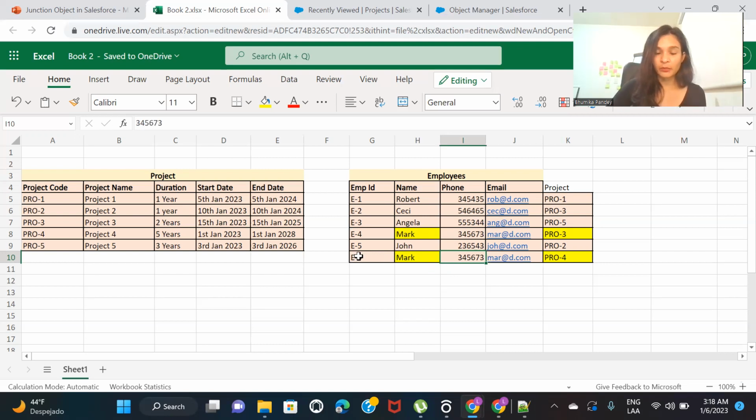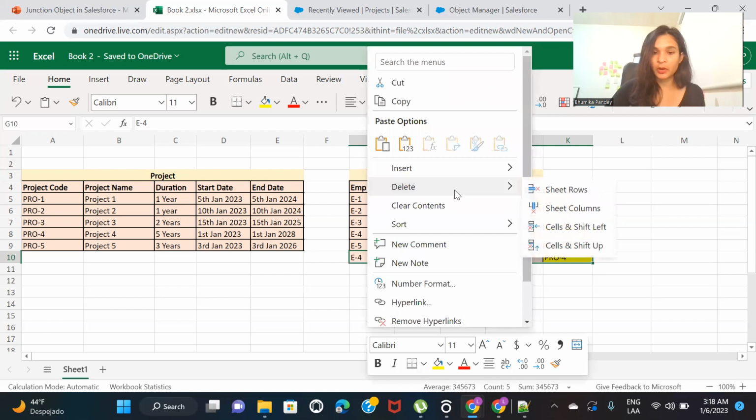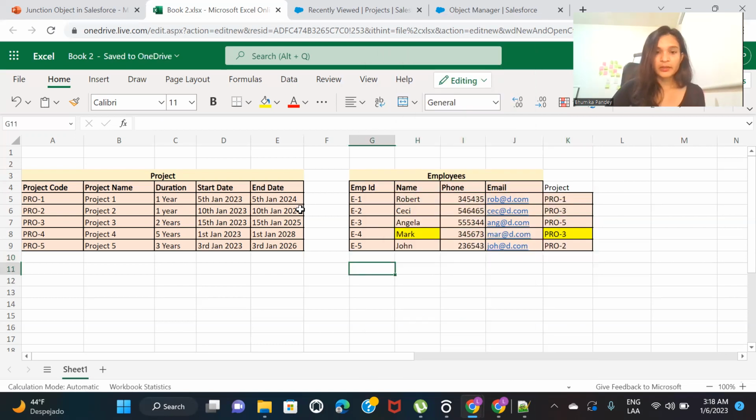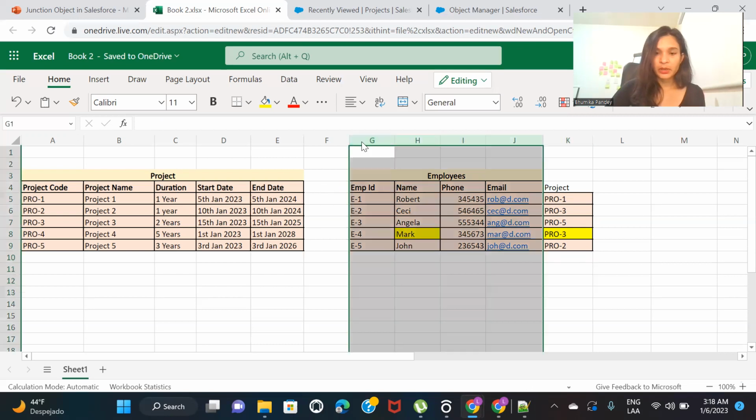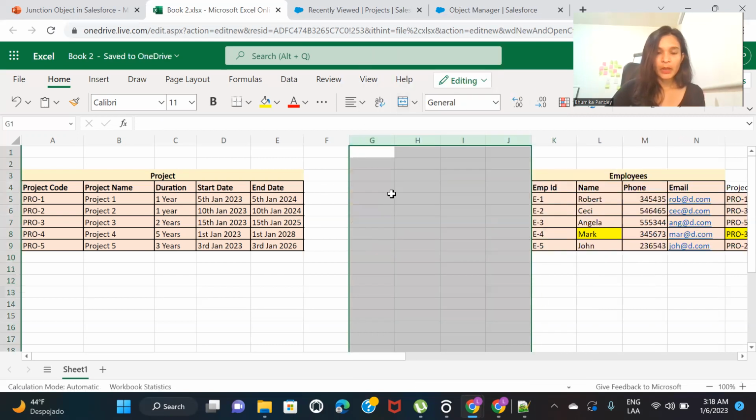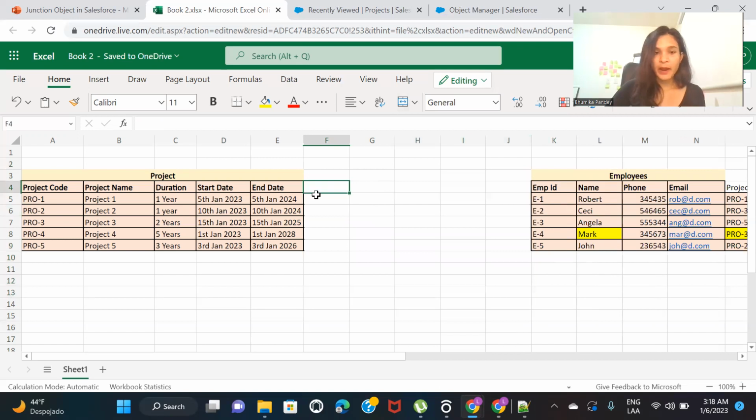Let's say I'm going to remove this. Okay, so let's say if I try to maintain the same information on the project side. Let me insert one more column here, and let's say I mention member here. I'm calling employees as members because I'm just used to it.